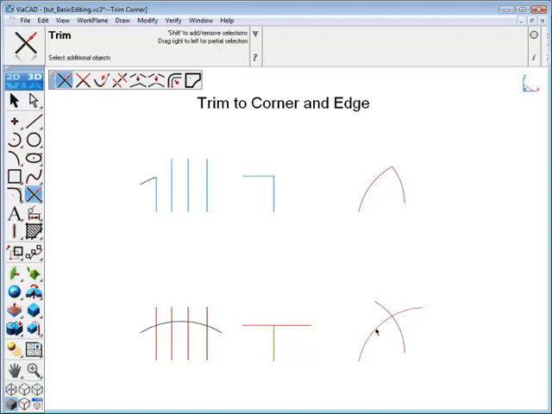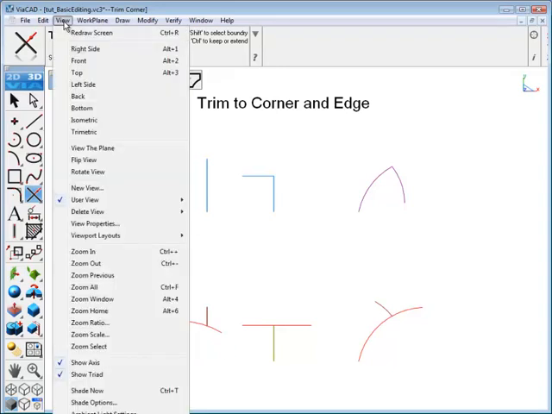By pressing the Shift key, you can extend the boundary edge that we're trimming to. And now I'll click the arc and it deletes away the portion of that intersecting arc to where it trims. In this case, we've extended to the arc. Just click the items you wish to trim to that edge.